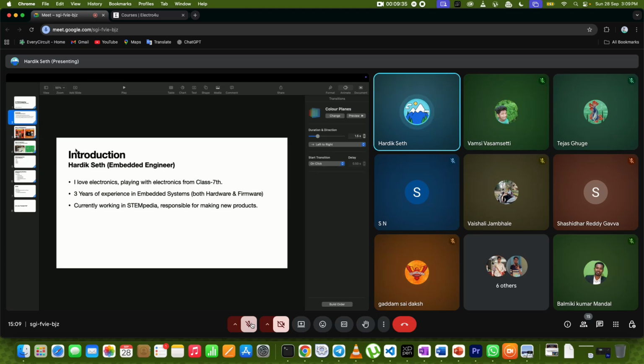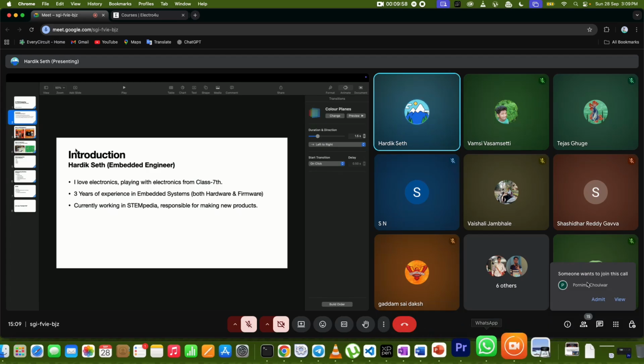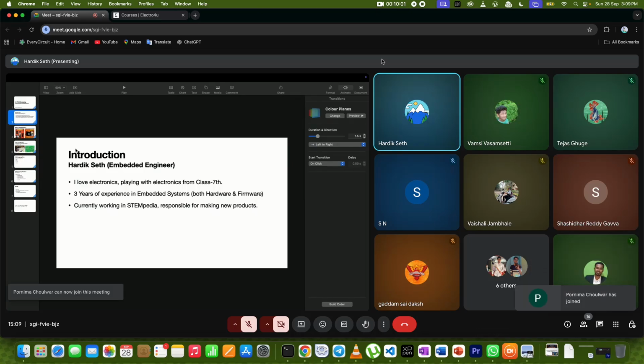So here is a quick intro about me. My name is Hardik and I am an embedded engineer. I have loved playing with electronics since class 7. I am a core electronics guy, with 3 years of experience in embedded systems. I work in a startup where we program as well as make hardware, so I know a little about the firmware side too. Currently I'm working at Stempedia, where I am responsible for making new products. We design PCBs and usually write firmware in MicroPython.